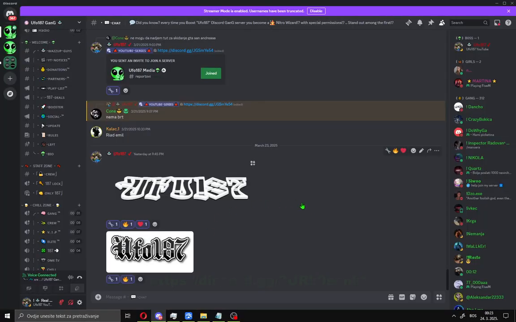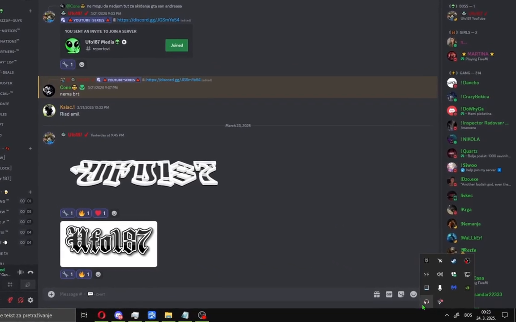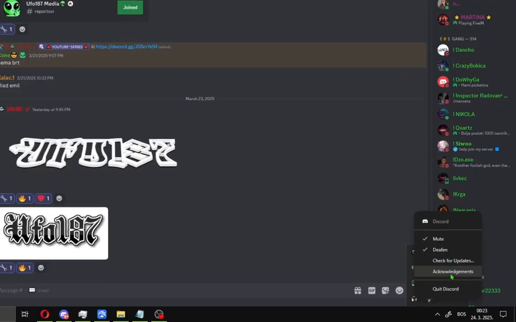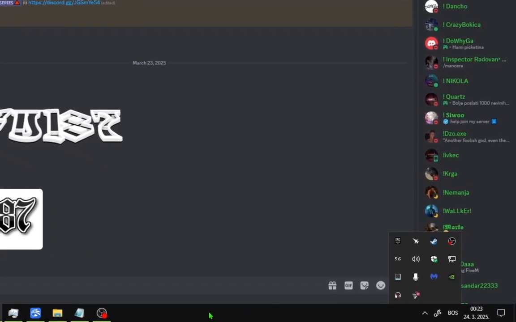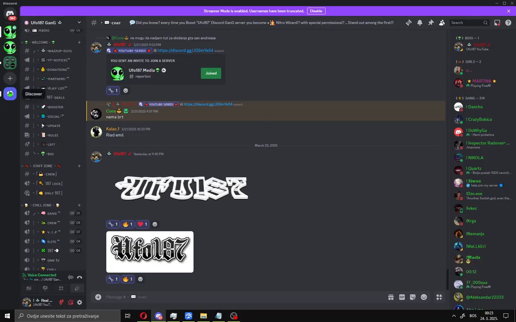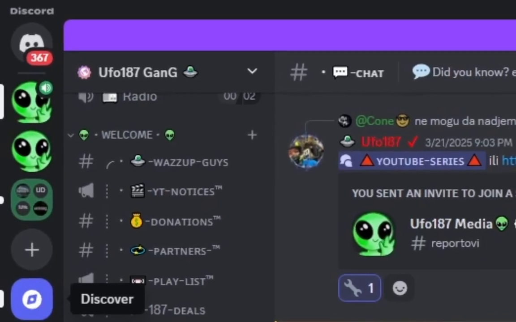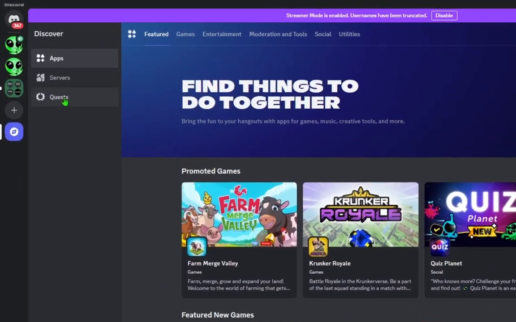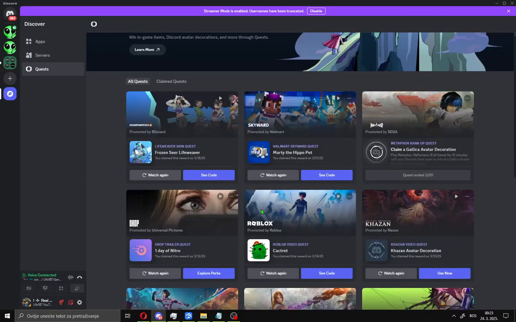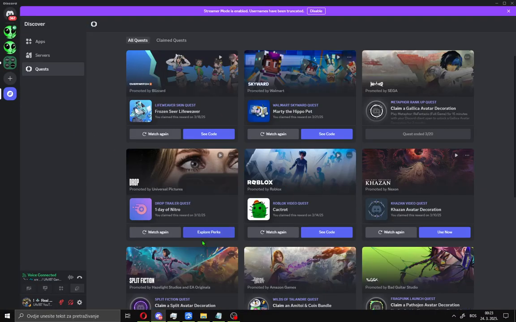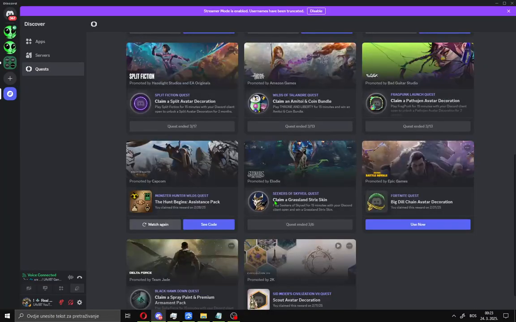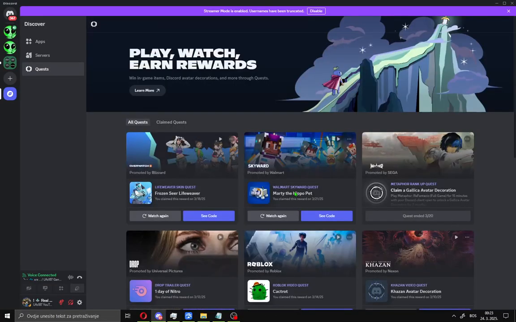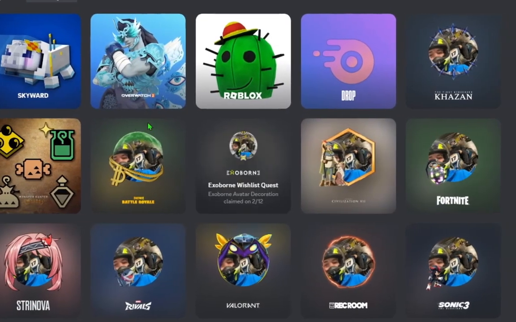Okay guys, when you open your Discord today like me, make sure you update your Discord. Just right click on Discord and go here, check for updates. After you do updates, move here to the left and you will see Discover. Click on it. You will see here apps, servers and quests. Just move here to quests and you will see all available quests here. When you finish a quest, it looks like this, but if you have a new quest you will see accept quest. Go here, claim it, click on it, and you will see all your quest rewards.